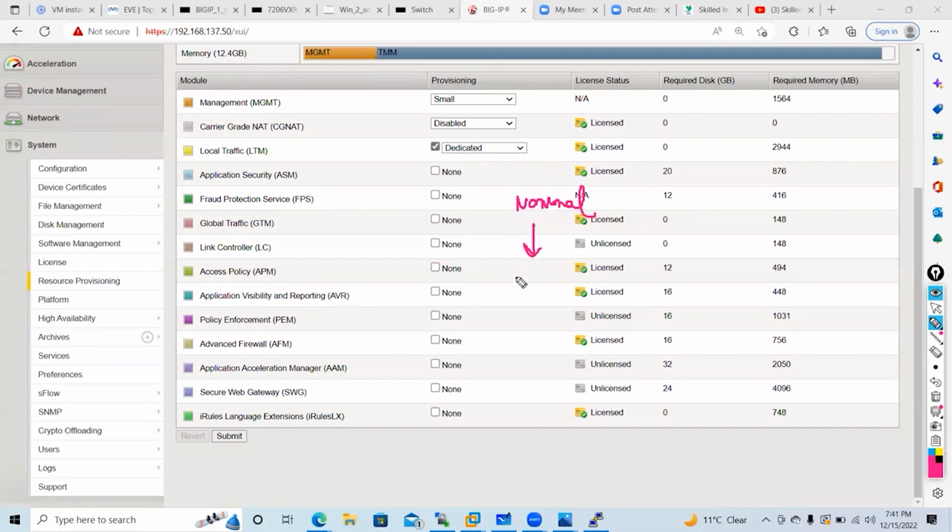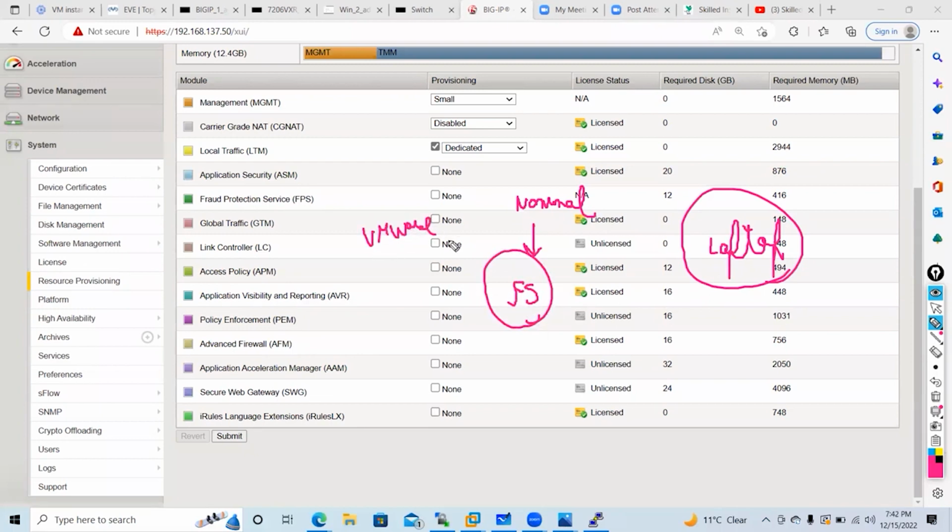Let's say you have a laptop. In a laptop, you can extend it, it's easy. In VMware, you can allocate, that's not an issue. But if it's a hardware box, then it's very difficult, which we don't suggest. So that is why when you configure F5 from scratch, you need to be very careful when you allocate resource provisioning. And I will always suggest you go with nominal.